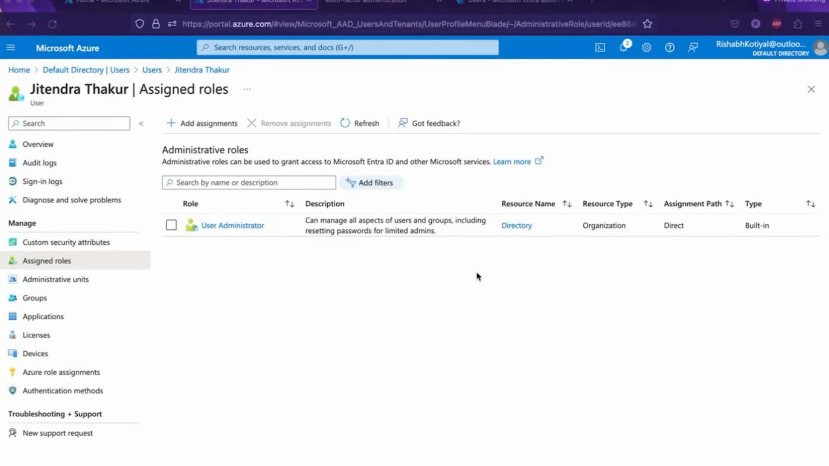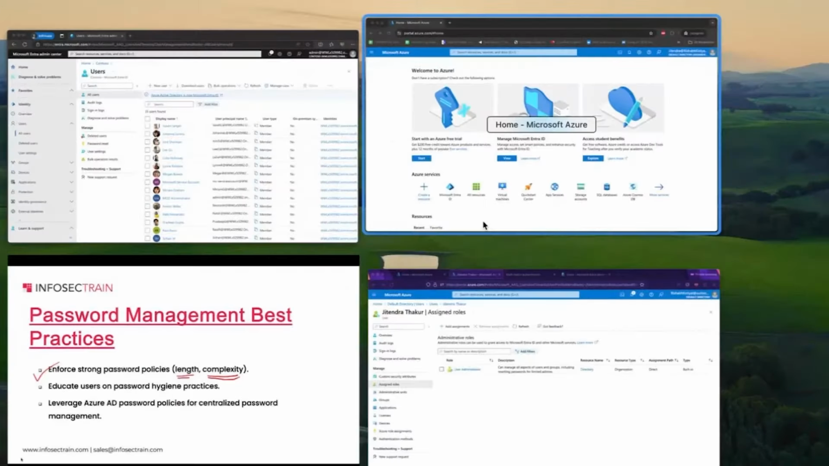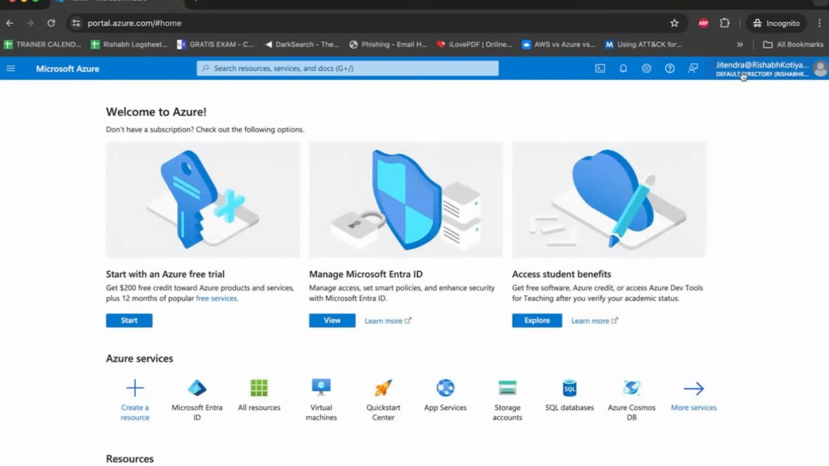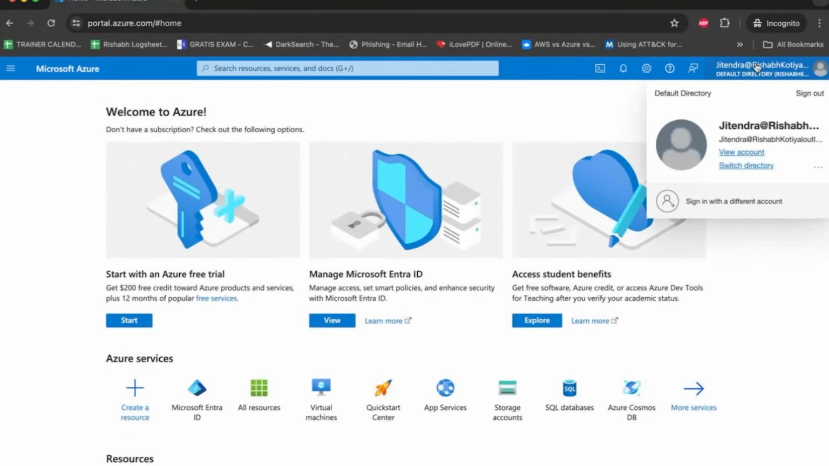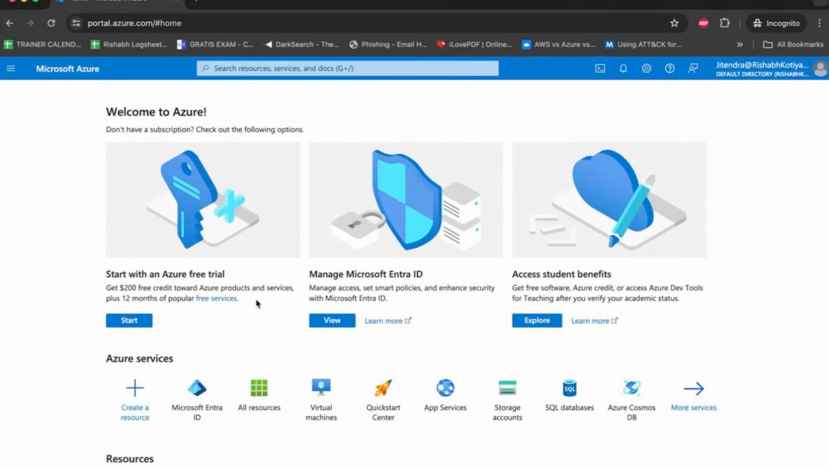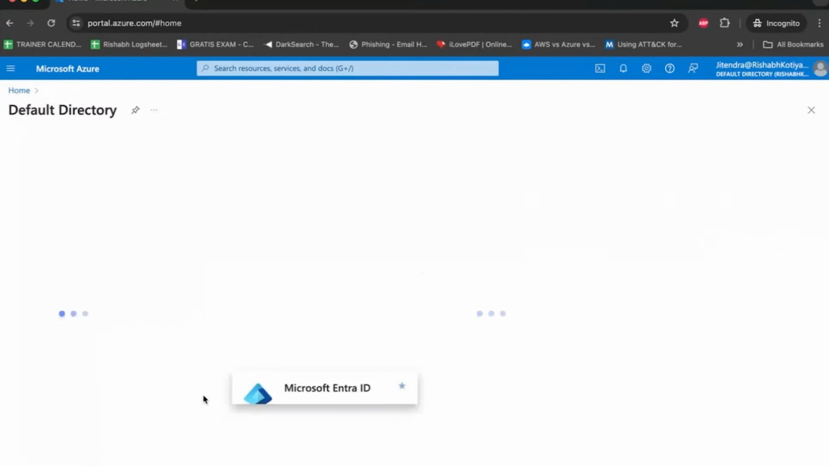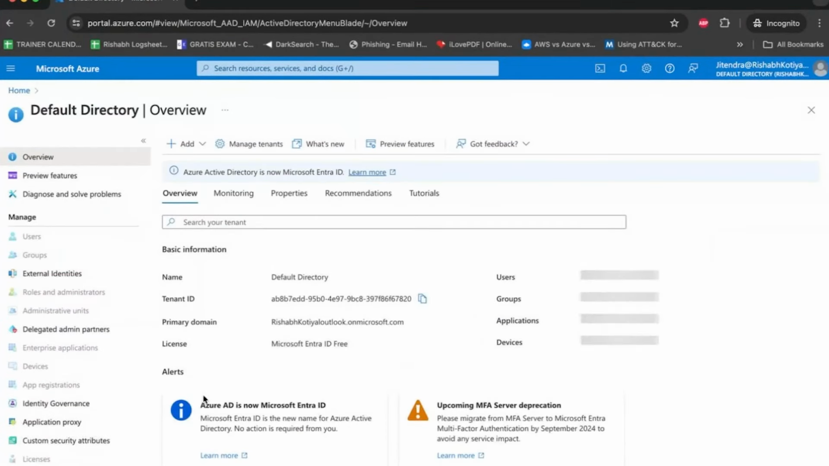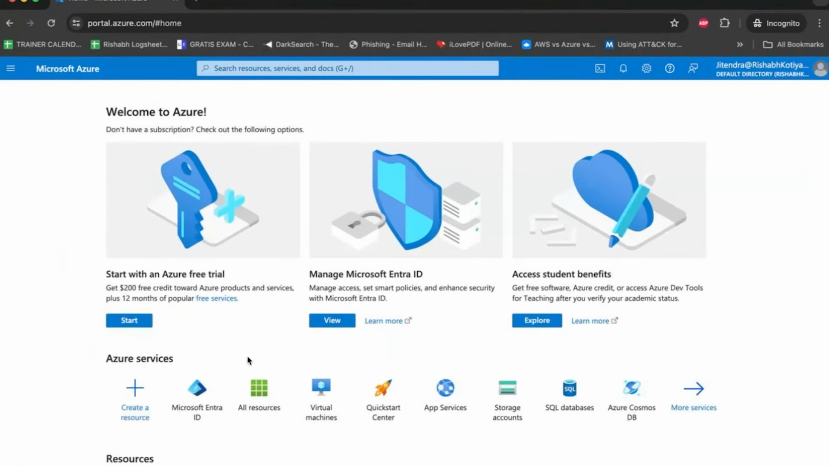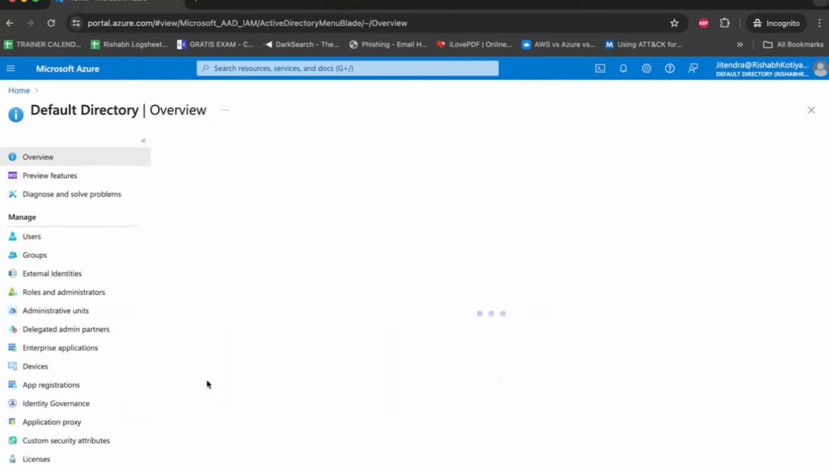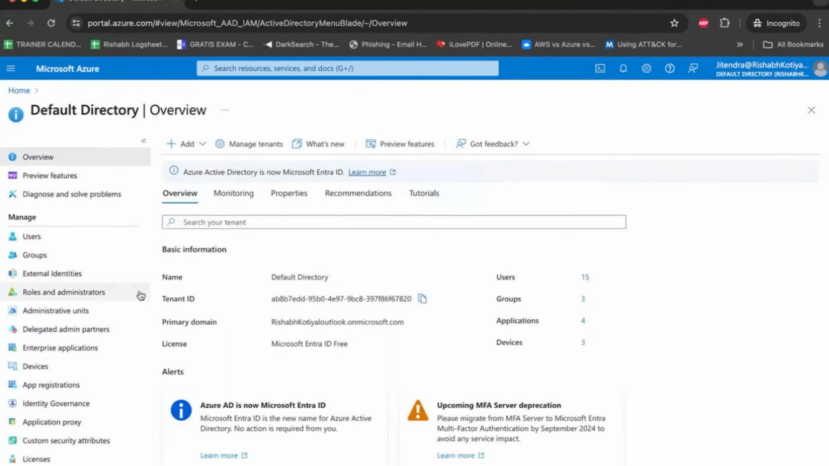Okay, now we have waited long enough. So we will be jumping into the account of Jitendra. Refresh this account one time. I am on Jitendra's account now, and we are in this particular part. Let's go to Microsoft Entra ID. Earlier I was getting no access. Now, if I go into the Entra ID, I can see all the users.